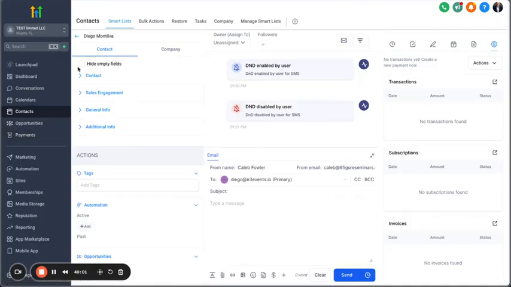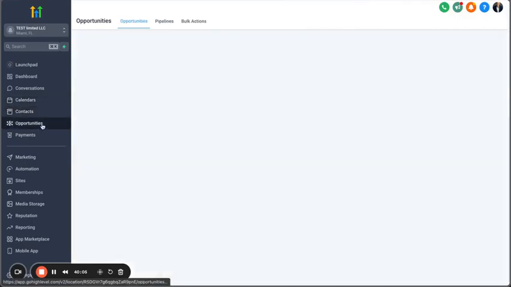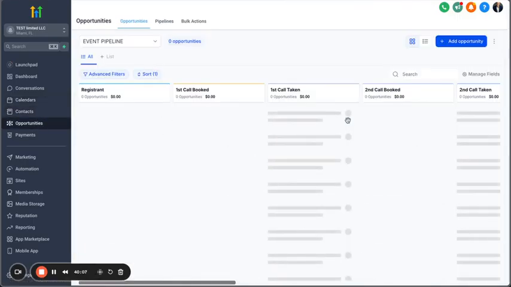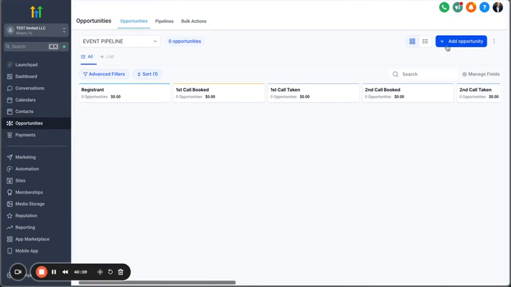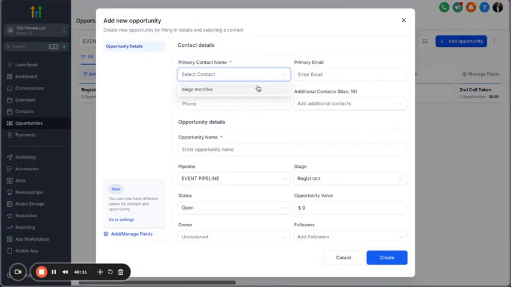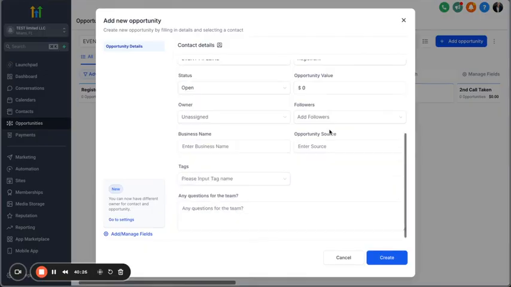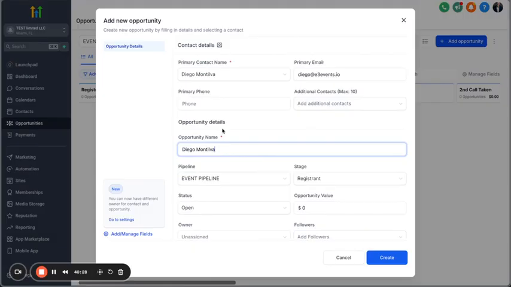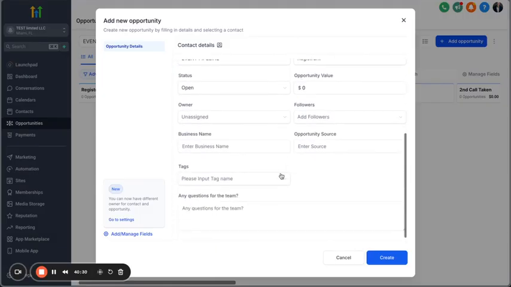Now that a contact exists in here for me, let's go back to opportunities. Okay. Now, in opportunities, we're going to click here on add opportunity. I'm going to select myself here. Automatically, it's going to fill the opportunity name with my name or the contact name in this case. But you can actually put whatever you want here. So yeah, just review all the information here, right?